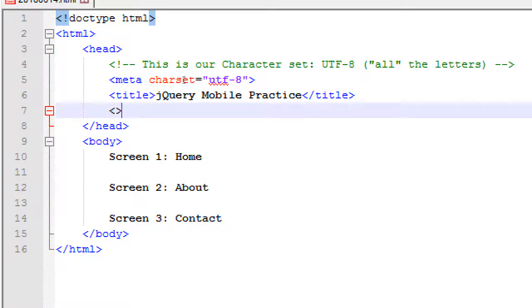I'm going to create another tag here, so angle brackets, meta, name, property, and content. I'm sorry, name attribute and content attribute. Up here we have the charset attribute of meta. Here we've got the name attribute and the content attribute.